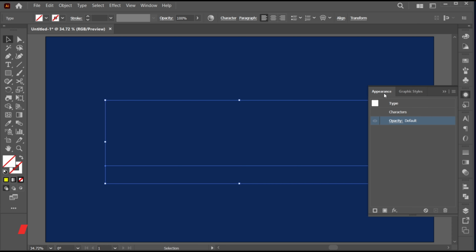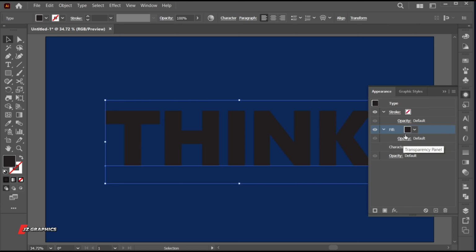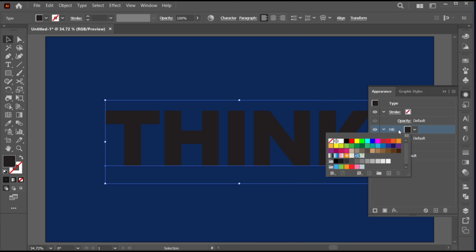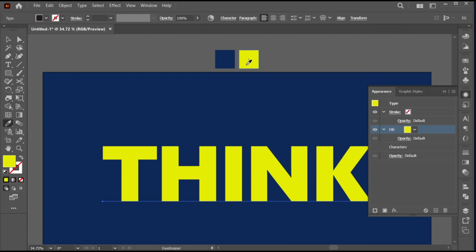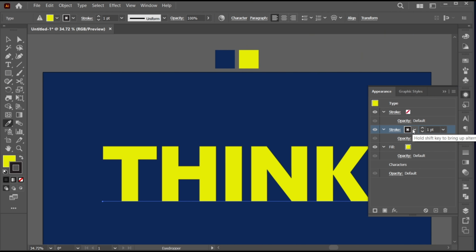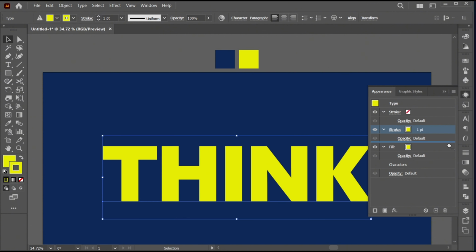Open the Appearance panel. Click the fill icon to add fill color. And apply the yellow color using the eyedropper tool. Then click on the stroke icon, and apply the same color. And bring down to the fill layer.